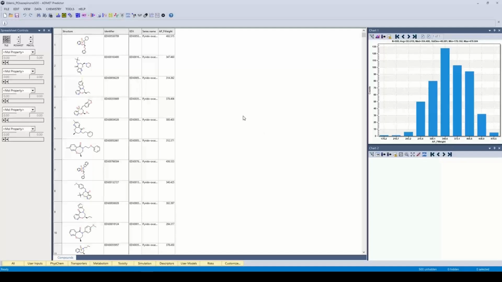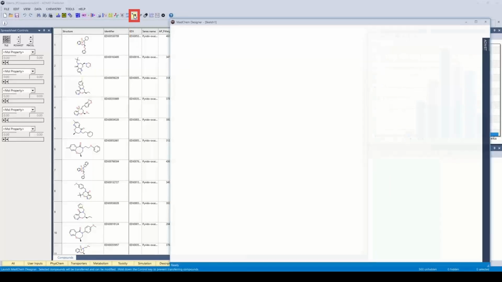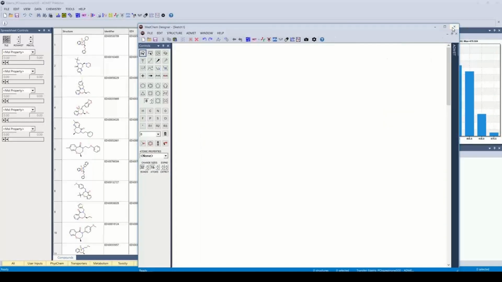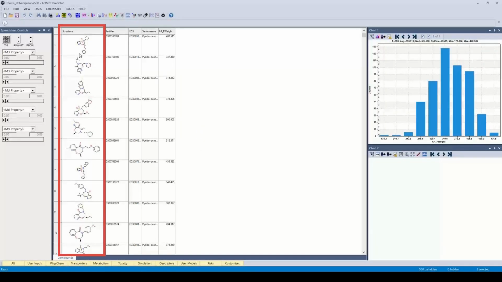There's several ways that you can actually invoke MedChem Designer from ADMET Predictor. The first way is to look on the icons here, and you will see an aldehyde in this top bar. If you hover over it, it'll say MedChem Designer. If you click on this, it will actually open a MedChem Designer window. So that's the first way. The second way is to double click on one of the structures contained in the table.